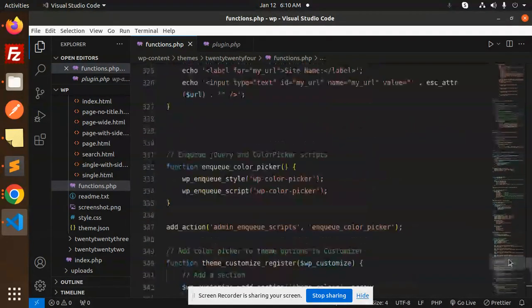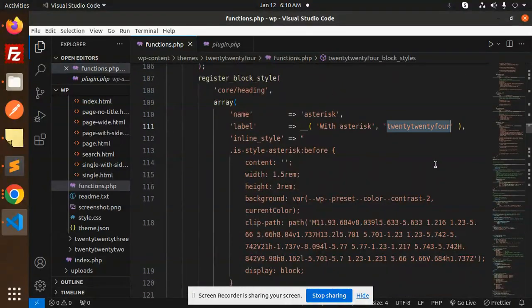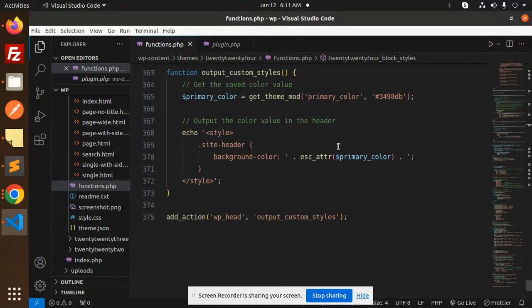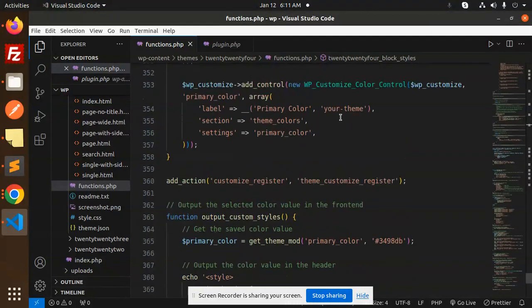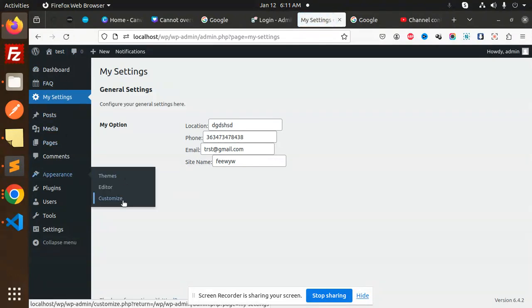What is my theme name? It's 2024. Okay, let me update the theme. Your theme should be there. Okay, so here we go. Just reload, and here you can see the customize section is coming over here.